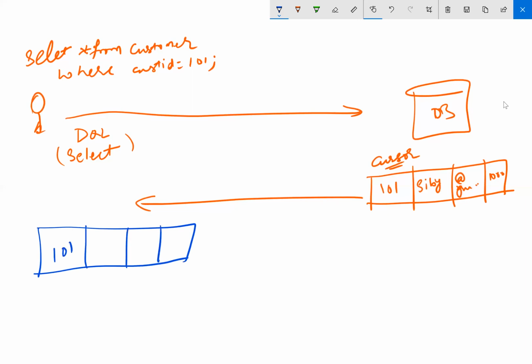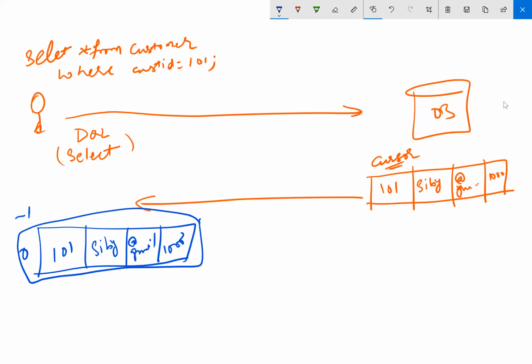It is 101, CV, at gmail, the salary. They start from -1, 0. That's how it's done. And if you extract this completely, this will give you the hash. But we are not interested in seeing the hash code. Rather, we want 101. We want CP. We want CP at gmail.com. We want 1000, whatever. Right?